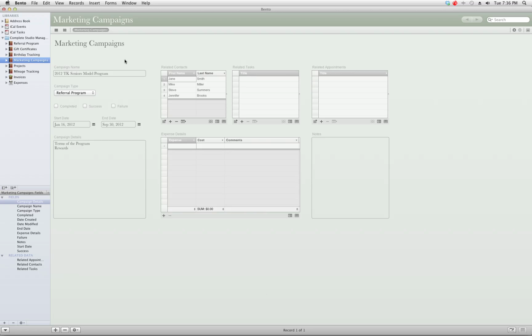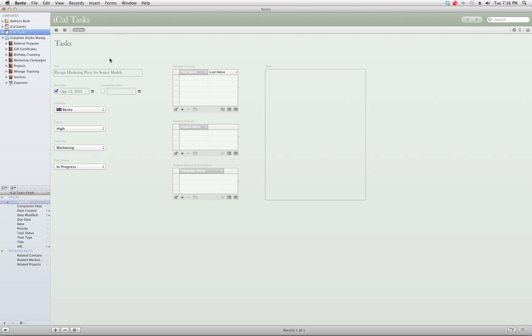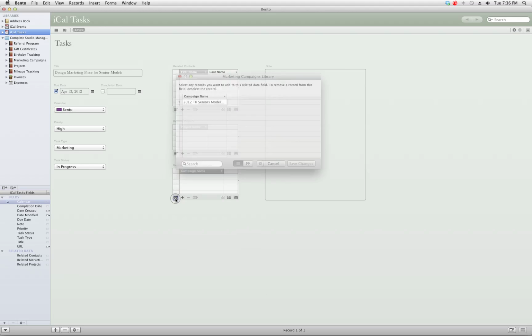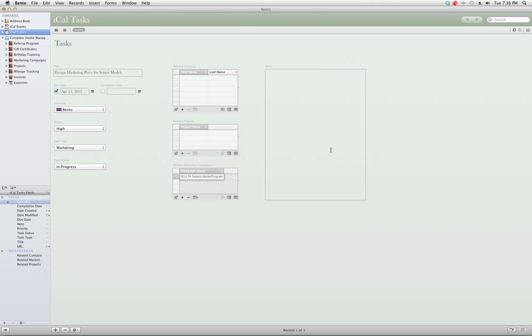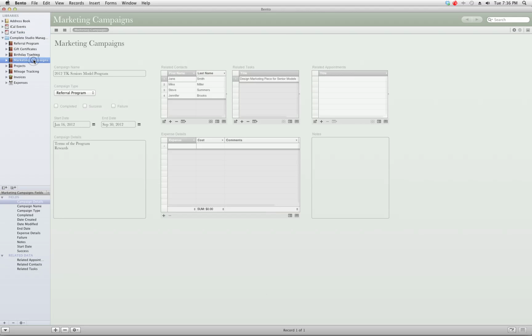Any tasks that are related to this campaign. So when I was entering tasks here, I was designing a piece for my senior models. At the time, I didn't have any marketing campaigns entered, but now I do, tying that to it. So when I go back to my marketing campaigns, now any tasks that I've created, it's going to show it here that all my tasks for this marketing campaign are linked here. This again is all about just keeping yourself organized and analyzing yourself.